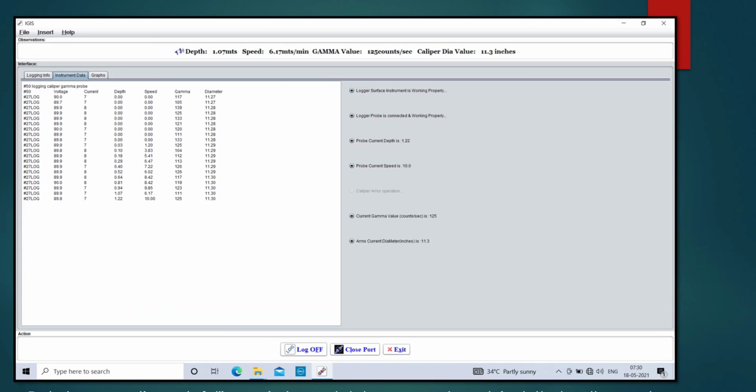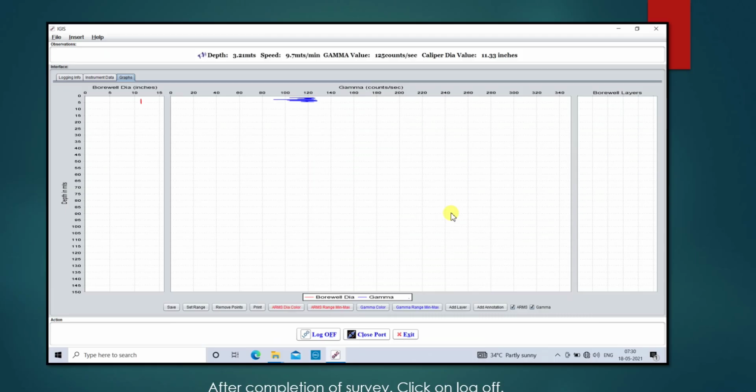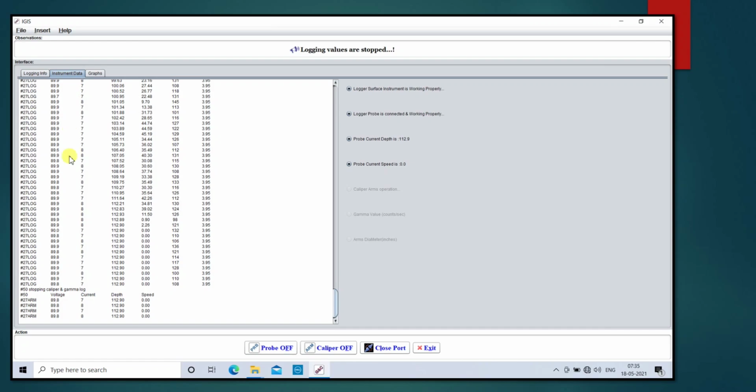When the logging is started, you can see the readings are increasing with the depth. So the logging has started, and you can see the line starting from the gamma. Once you have this blue line, that means the gamma is activated, and the borehole diameter also started by the caliper. So you can see this is the depth at 3.2 meters, and the speed of the probe is 9.7 meters per minute, and the gamma value we have is 125 counts per second, and the present diameter is 11.3 inches here.